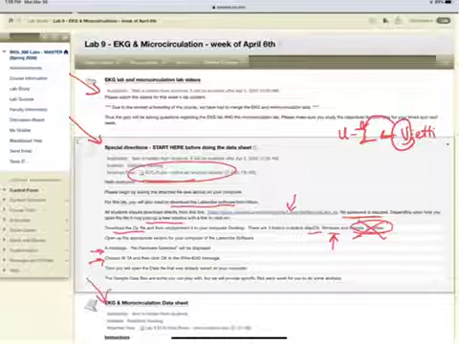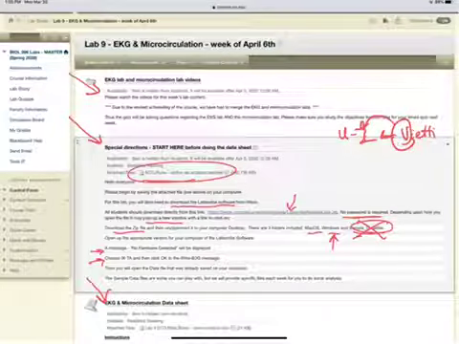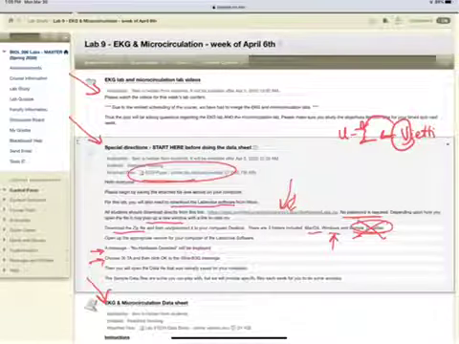The data sheet is right here. We'll take a look at it in just a second. Do not delete this right away. We're going to be using this for one more lab this semester.